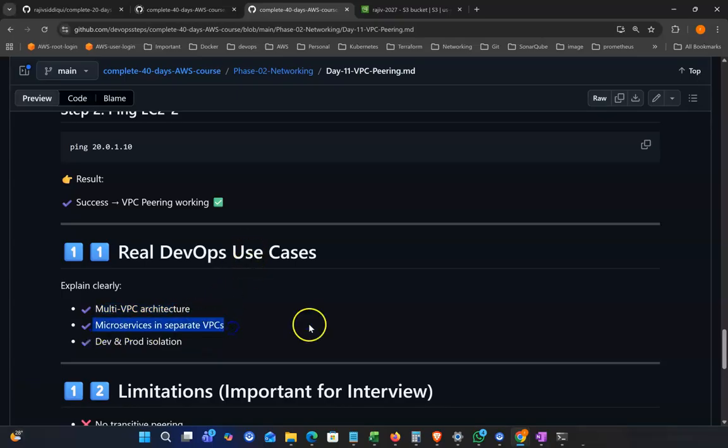And if you deploy EC2 or a microservice in a separate VPC, where our target is high availability mode, then we will try to deploy one microservice in one VPC and another microservice in another VPC. That will also be very helpful in real DevOps cases.